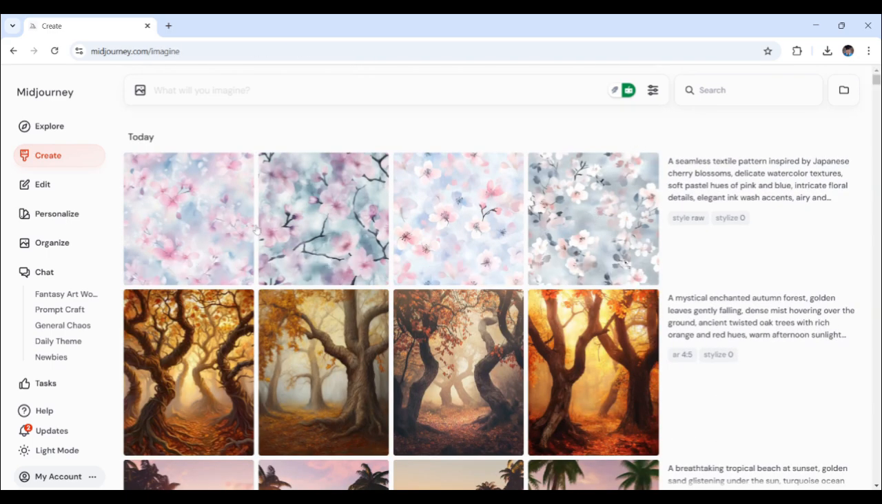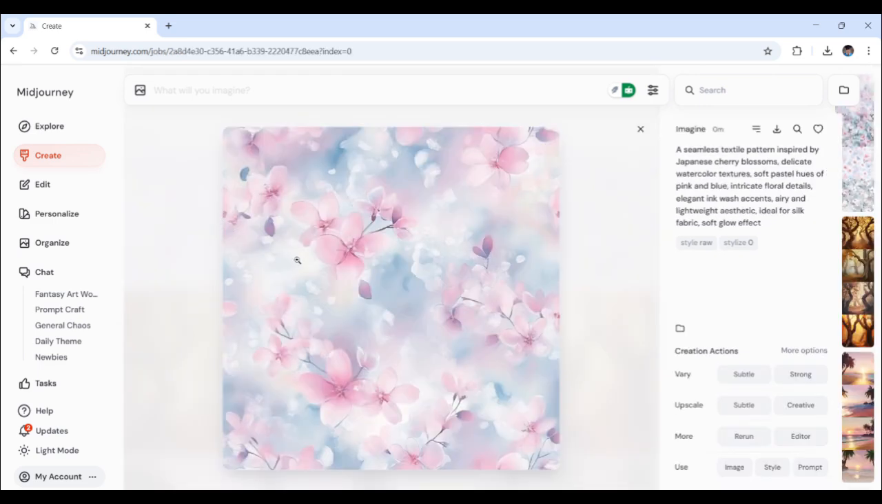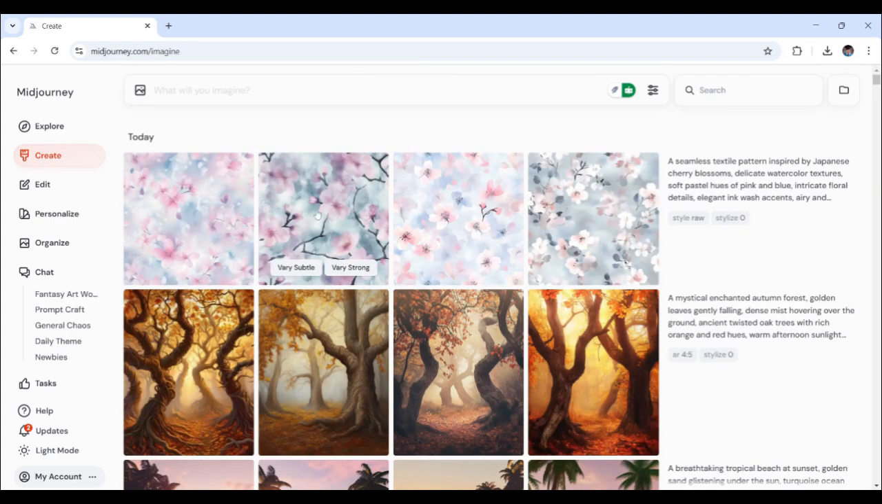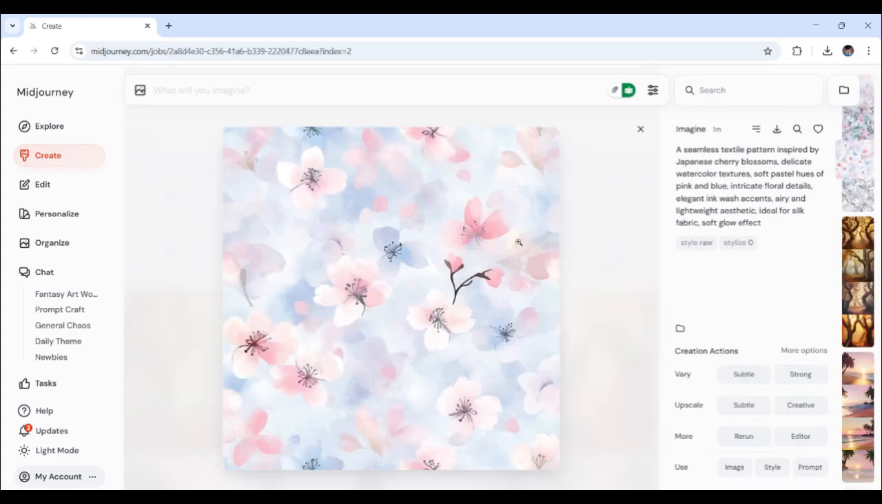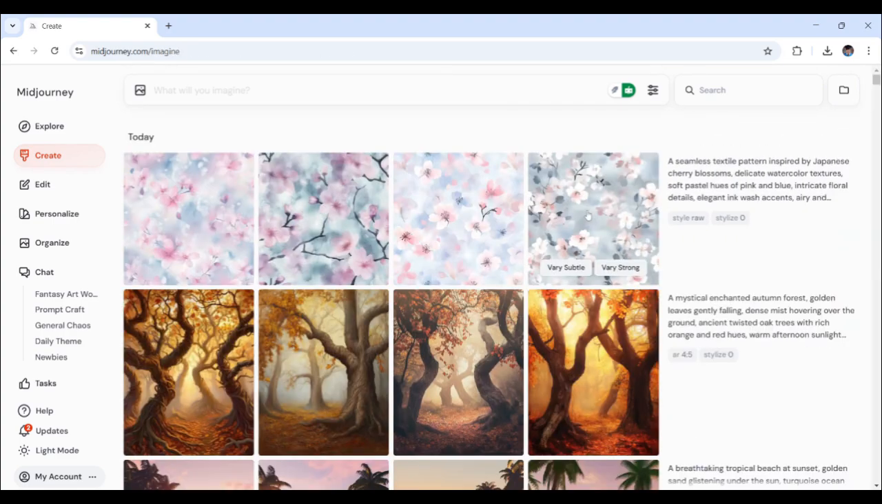Not gonna lie. The ink wash accents give it an authentic Japanese aesthetic, making it perfect for elegant silk garments. Let's see, once more. Another one right here. Last one. See? All four of them? They're quite perfect. Nice.